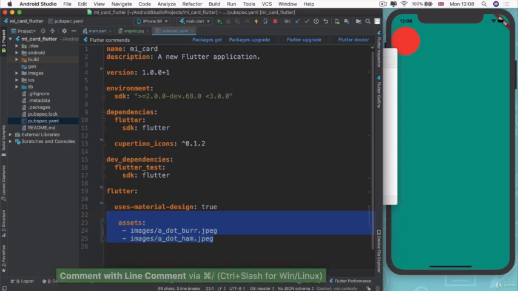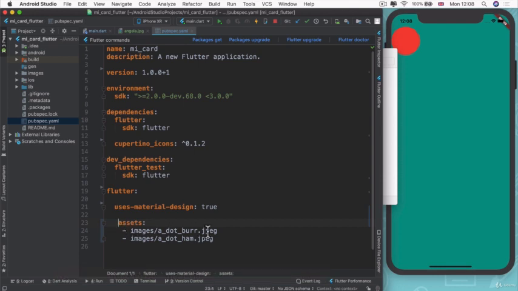and hit the / button. Now, remember that our YAML file is really delicate about how we indent it. So the assets has to be on the same line as the uses-material-design because it's a child of our Flutter settings. And then the image that we want is going to be indented by 2 spaces. So you can hit the spacebar twice or hit the tab button if you want to.